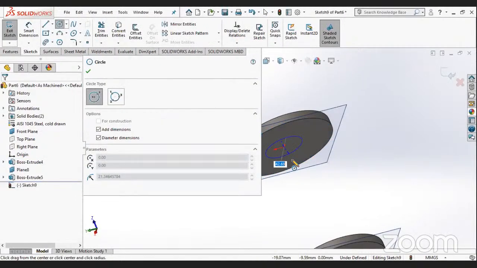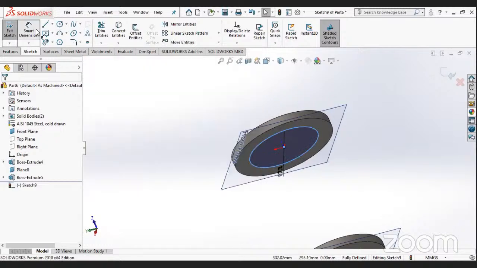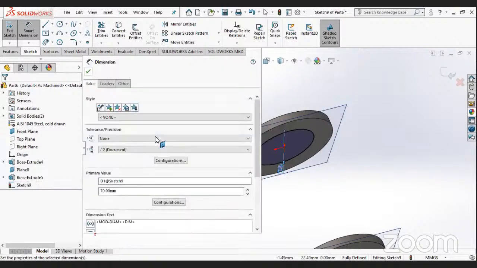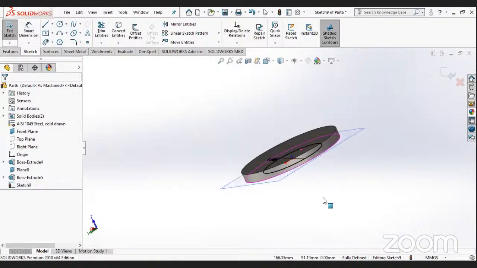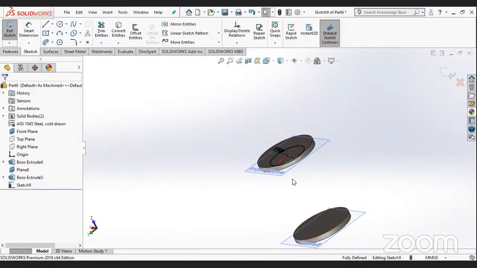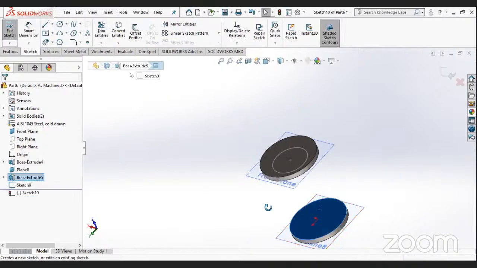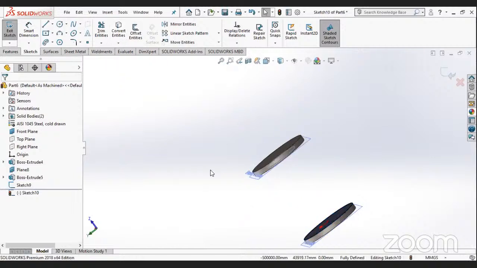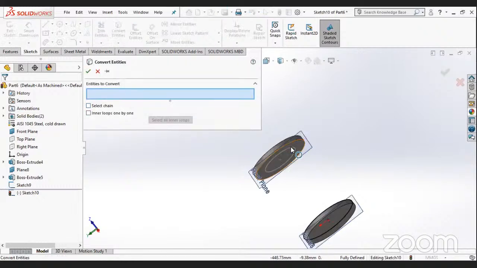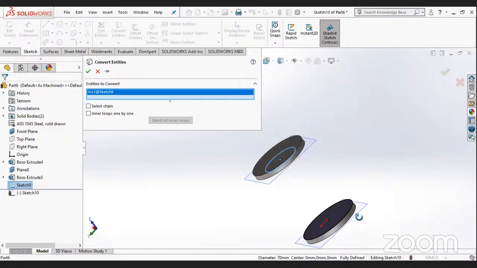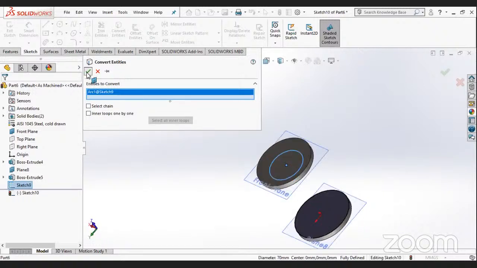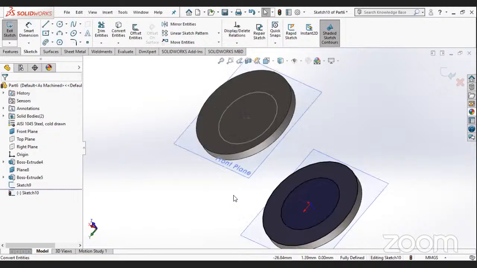So I'll select a circle and randomly I'll give some dimension to it, 70 mm. And I need the same circle on the bottom plane or your bottom surface as well. Exit the sketch, select the down surface where you want your sketch, select Convert Entities, select the sketch which you want to convert and just click on the right button. The same circle has appeared on the down face as well.